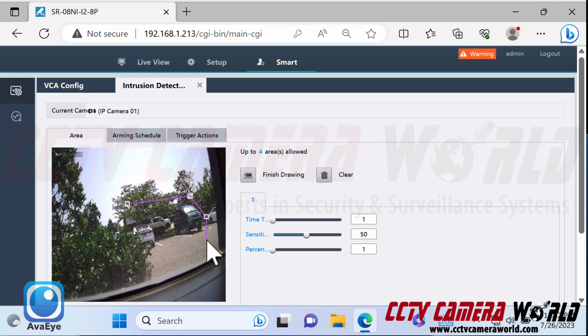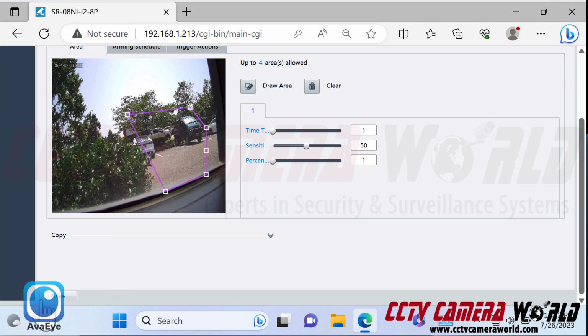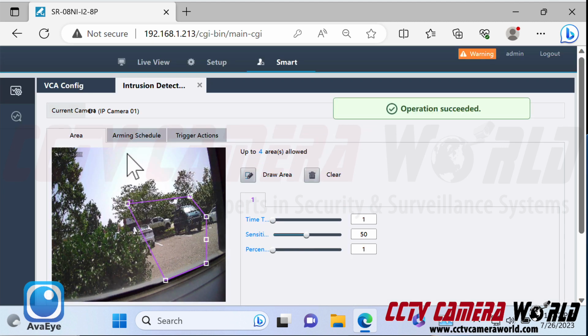And this analytics works on detecting human bodies. Keep in mind, it's not for vehicles. So if a vehicle passes by, that doesn't mean it's going to go off. It's only for human bodies. That's how it works. Once you draw your area, hit save. And whenever a person enters the box, the NVR will start recording.